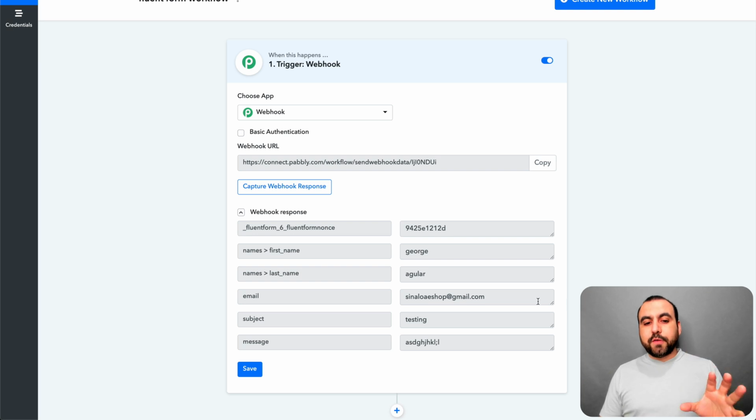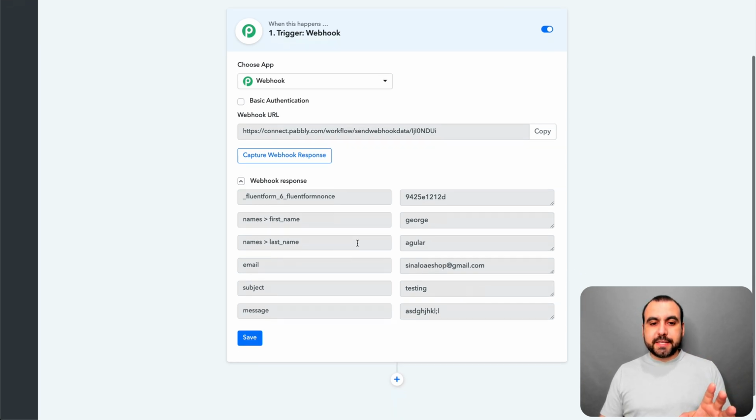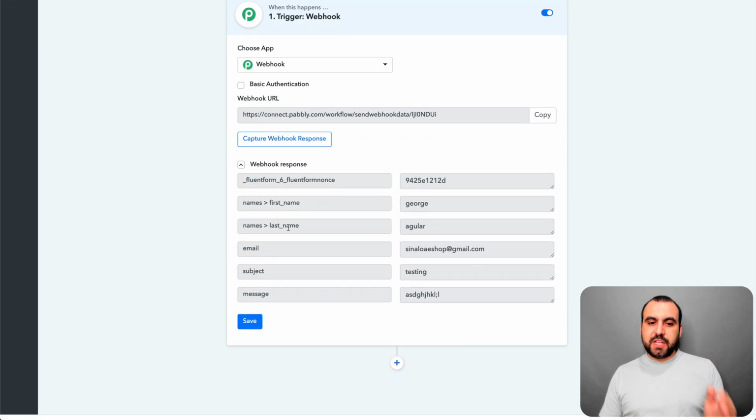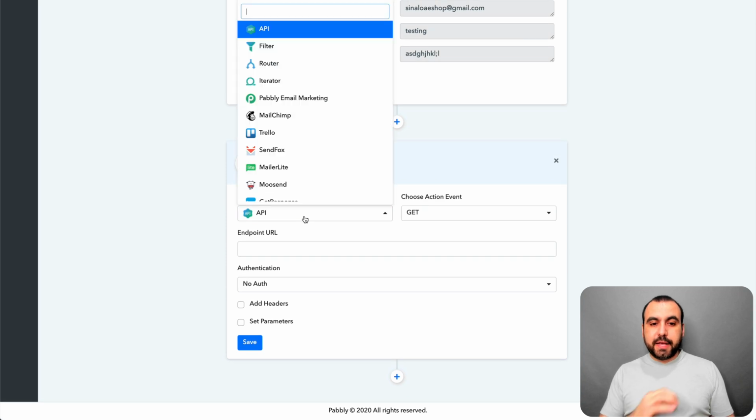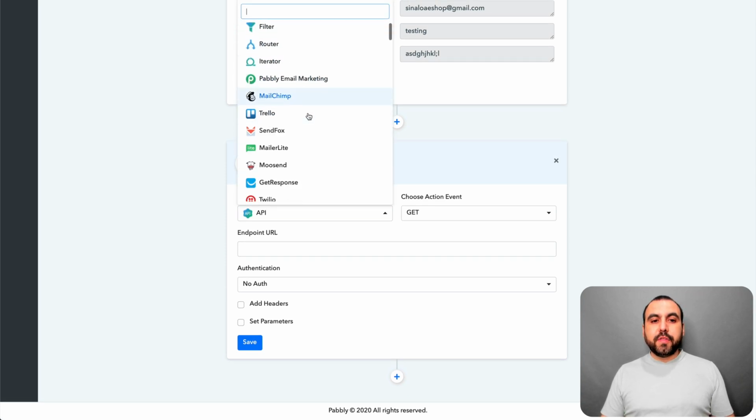So it grabbed the fields from Fluent Forms because now it knows: first name, last name, email, subject, message. If you had other sections, it will find them right here and post them so you can see what you have. So this is the information that we have from Fluent Forms, and now we can create tasks with this. As you can see, we connected Fluent Forms with Pabbly Connect. After this, we can send it to a CRM, send it to a marketing platform. For example, we have all these options available.